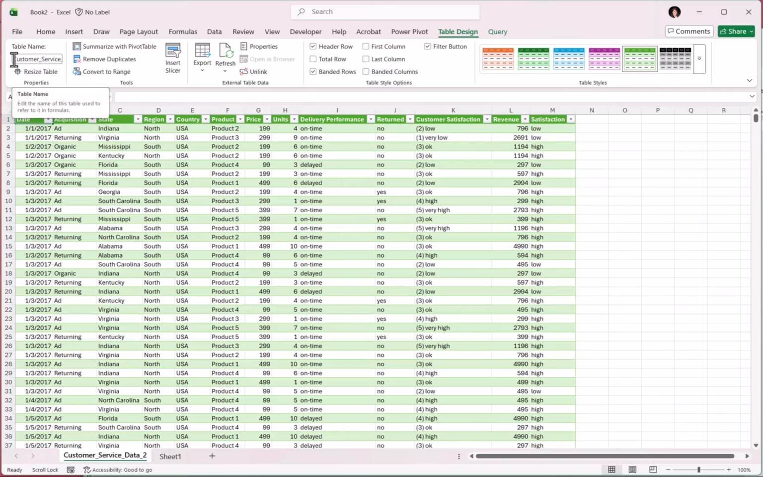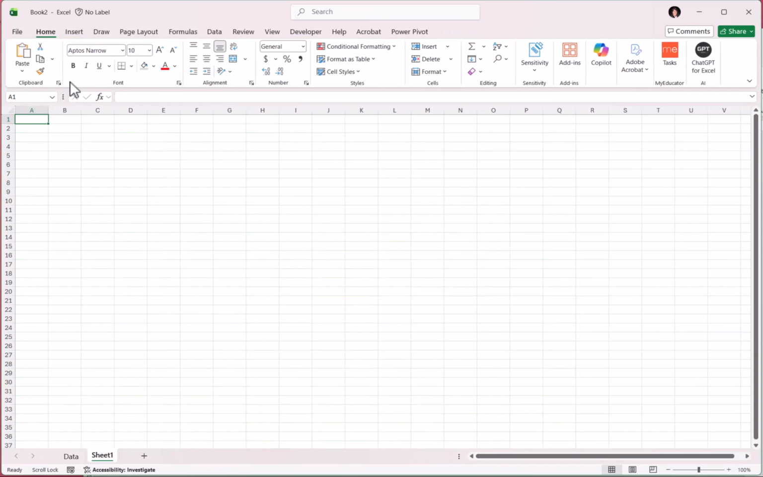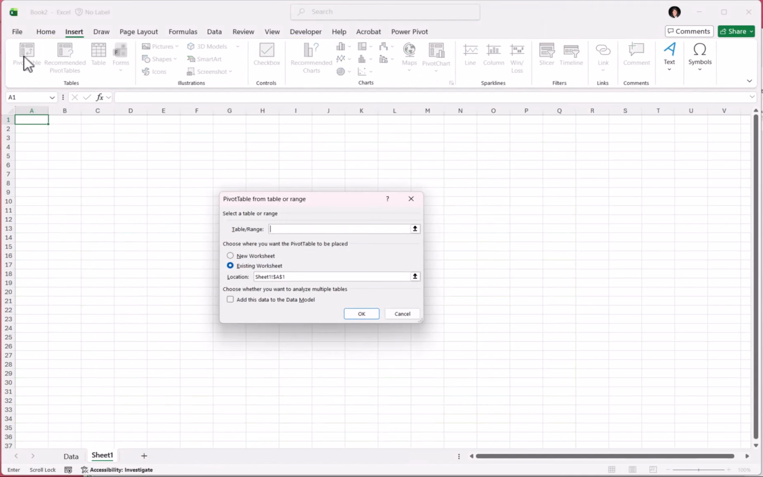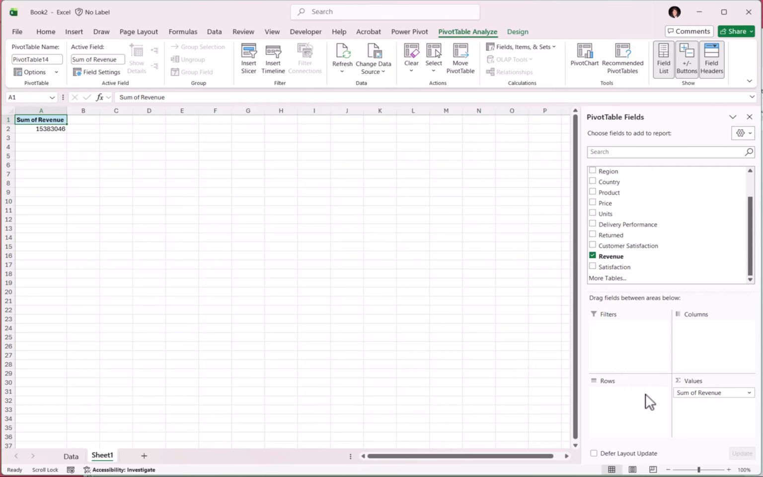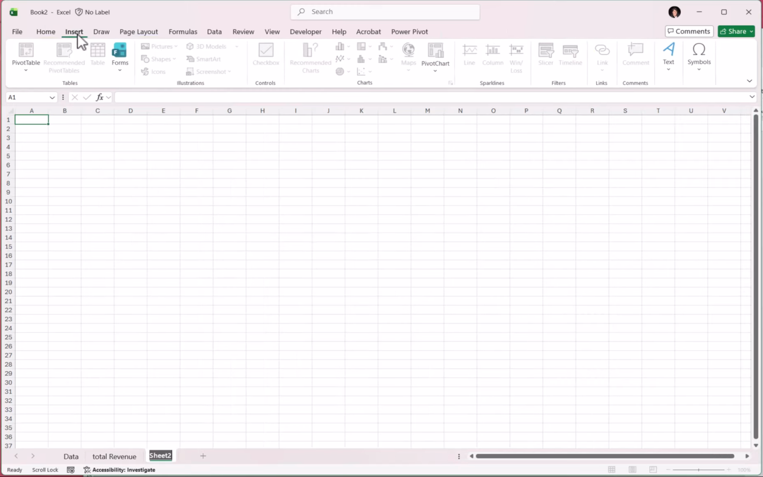Let's take our data table and give it a new, shorter name, maybe just data, and I will rename the tab as data. And now I can start to make pivot tables. So my first pivot table made from the data is just going to be to get the revenue total. So nothing big, that's it. So this will be total revenue. Move on to the next one.